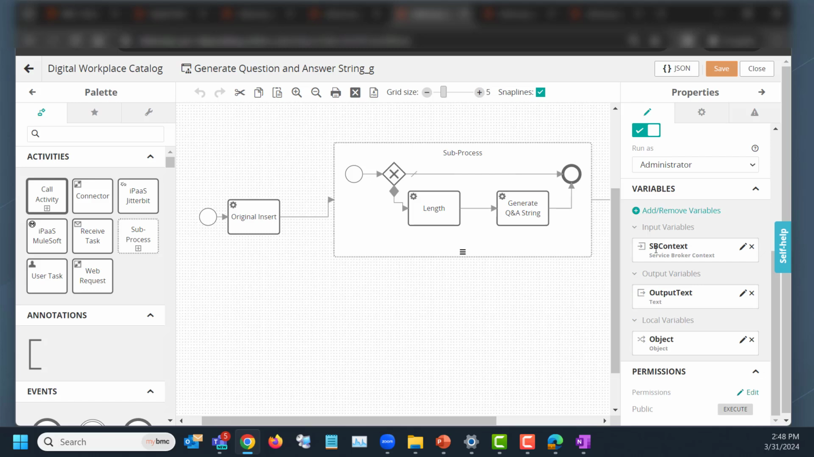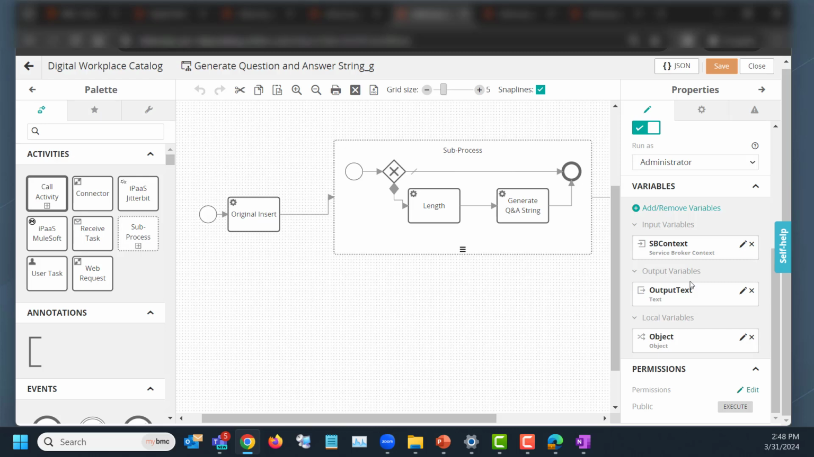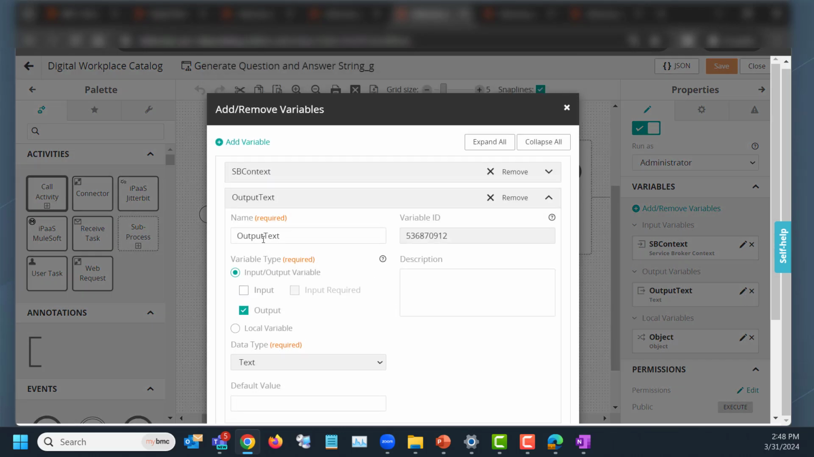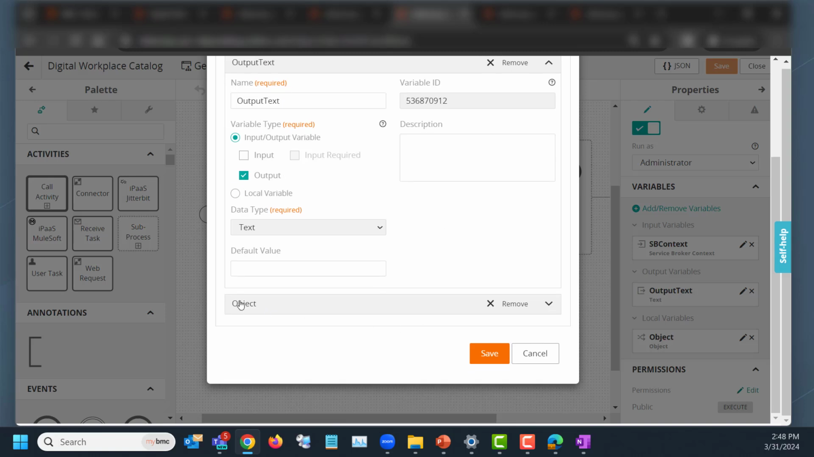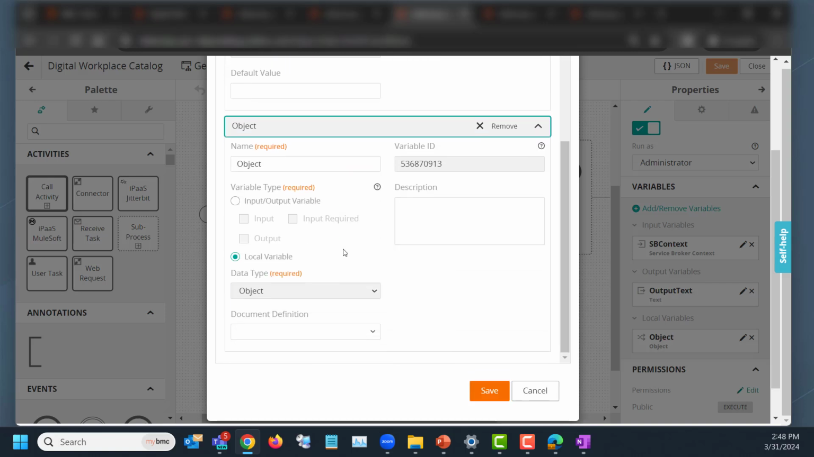So the SB context variable, we specify this as a service broker context type variable. This variable contains the information and details that are automatically generated from the service request. So you can use all the information that is available from the service request, and we can see it when we go further. Okay, and the next one is the output variable. We are going to mark the variable type as output and the data type as text. The next one is the local variable, of type object. This variable holds the individual information while the questions and answers are looped through.